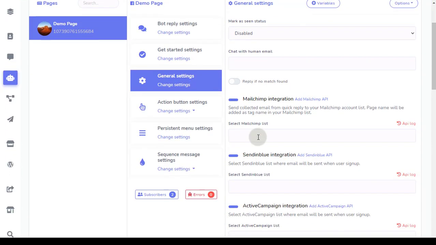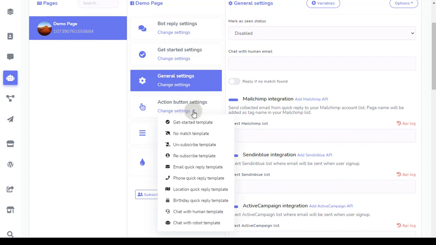The fourth ChiefBot middle section setting is called Action Button Settings. These are system-defined reply templates. Currently, there are around 10 action button templates. Let's see each of them. First, Get Started template. This setting is where you can set a response when visitors click on the Get Started button. This is the same option we mentioned earlier in the Get Started settings.